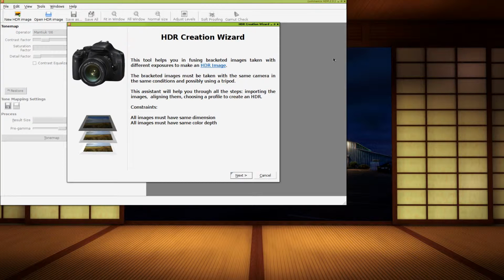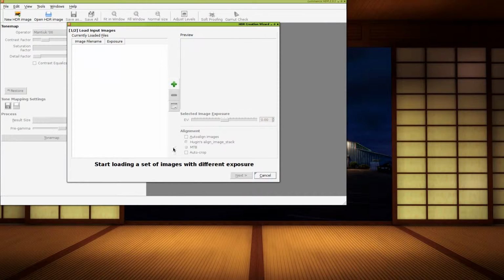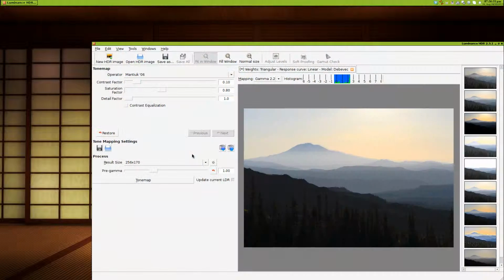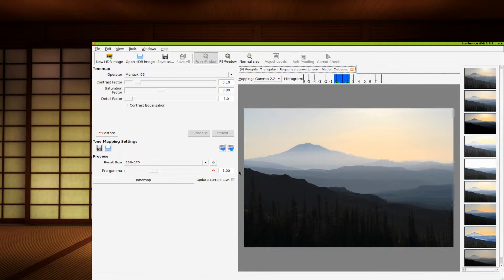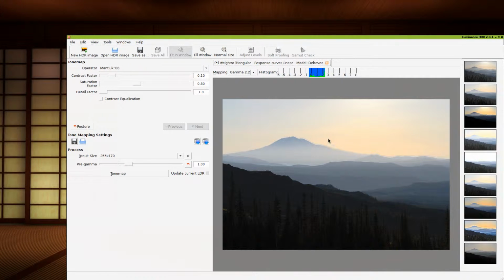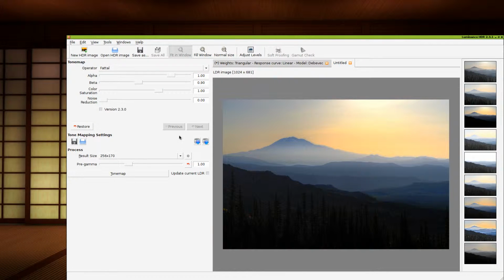So you come in here, Luminance HDR, an open source program. You click new, next. You drag in your images, and since that takes a while, I already did it. And you get to this point, where you can align the images. As you notice, I did not align them because that takes a while. But then you come in here, you can click, I believe this is Fattal? Yes, this is Fattal. And I believe the settings I had were 0.9, 0.8, something like 0.5.